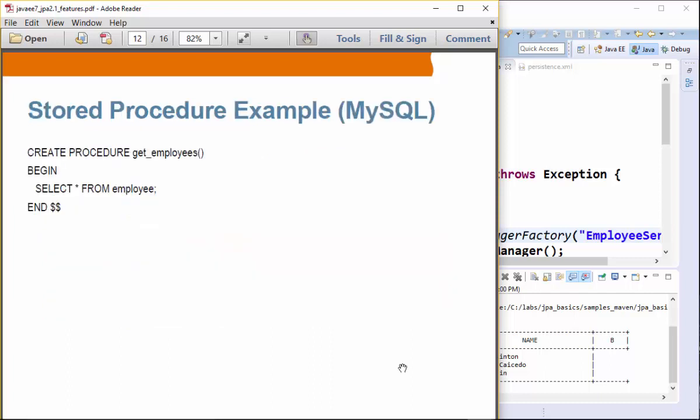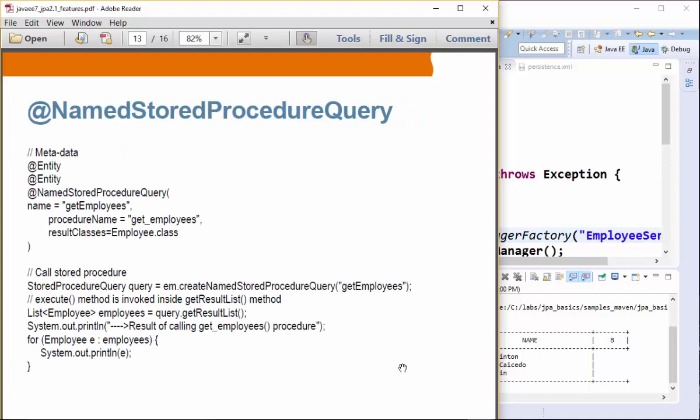So this is an example of a stored procedure that returns a result set. Here we have get employees, and it will call select star from employee, so all the rows of the employee table will be returned as a result. Now, in order to invoke that using a named stored procedure query, the name of this query is get employees, and the actual procedure name is get underscore employees.